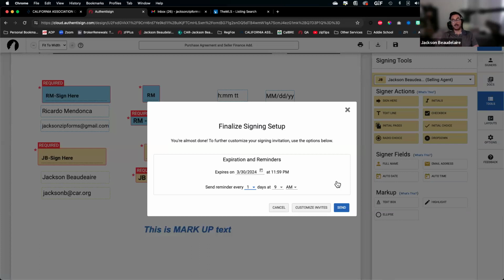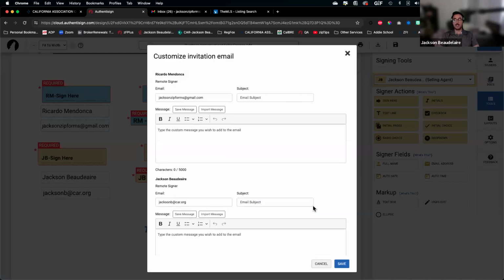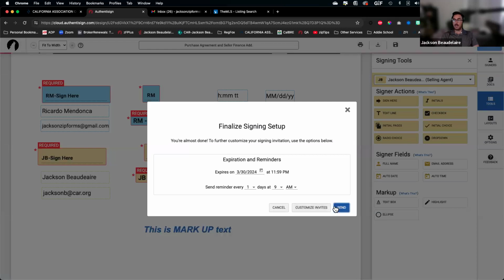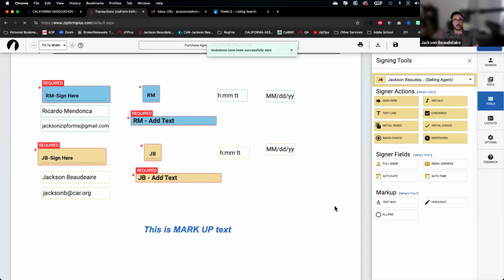until they sign. If I want to send custom invites, I can choose that Ricardo will get a different subject line and body. I will get a different subject line and body. I have that option here. There are certain circumstances that you might want a specific message to go to a specific signer. We can do that. For my purposes, I'm just going to send the generic invitation.